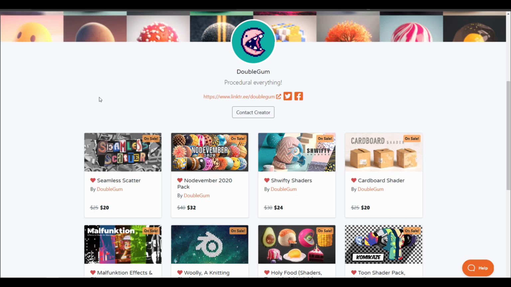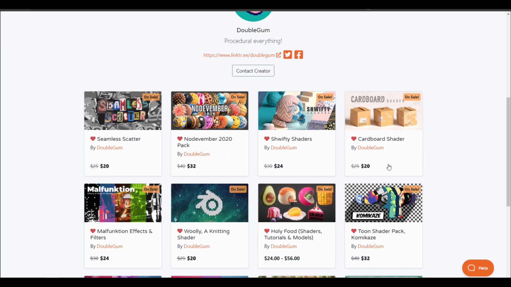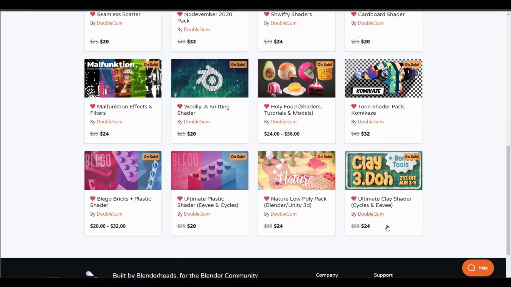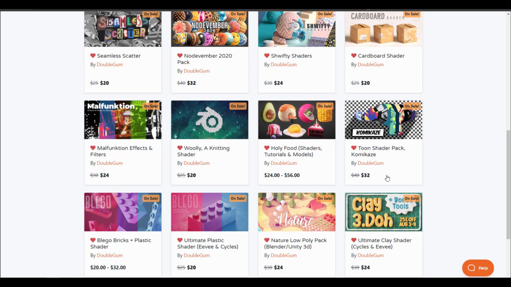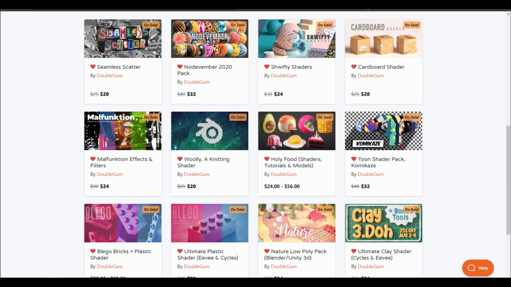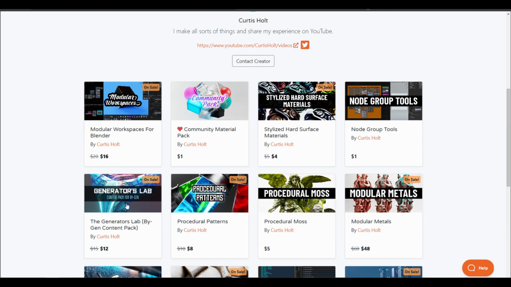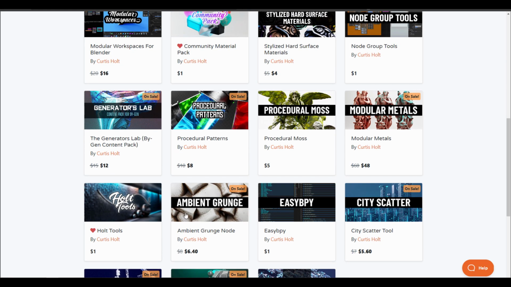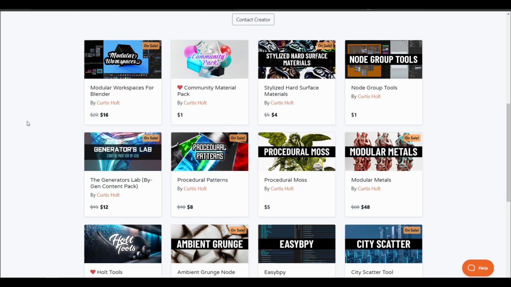Doublegum is also putting out all of his procedural shaders for sale. If you'd like to get any of the stylized procedural shaders, from the woolly knitting shader all the way to the ultimate clay shader, the kamikaze, the cardboard shader, all of these are available right now on sale. Curtis Holt is also putting a few of his products on sale, and if you're looking for the modular workspace, or maybe you want to get the procedural pattern, the modular metal, the ambient grunge, the generators lab, you can come through and get them for 20% off.